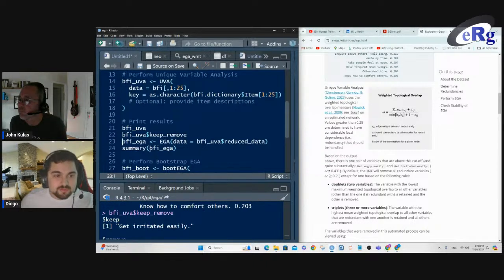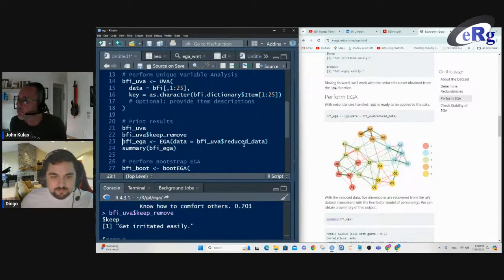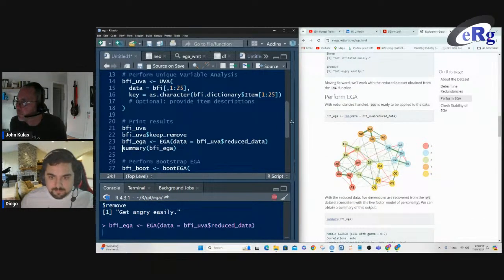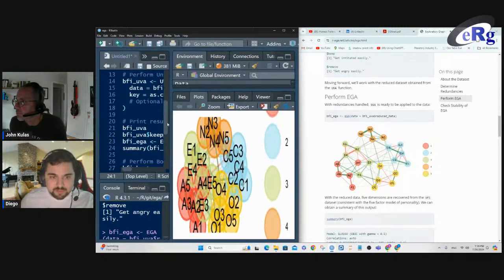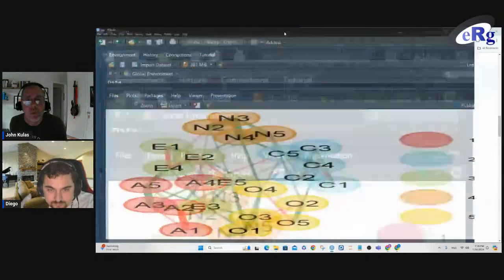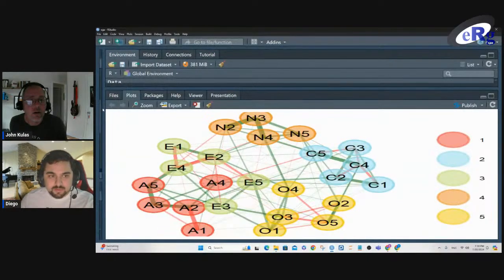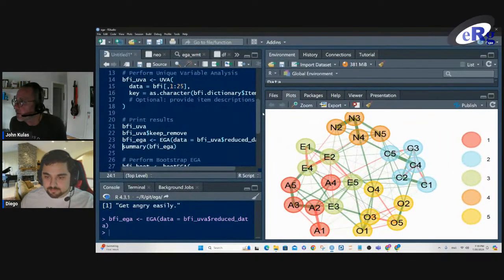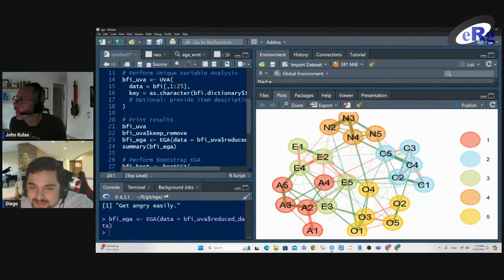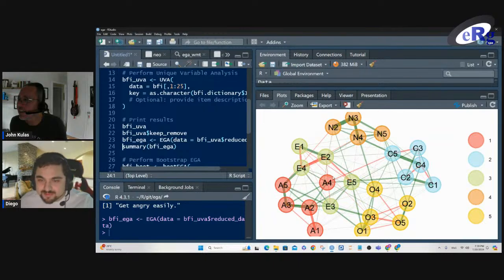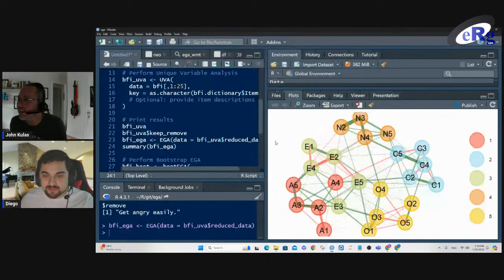And now here is the graph. The EGA function is to actually create the graph. So let's do that. And there we have it. Well, it's pretty. Do we know what it means? Not much. It seems like factor analysis, everything that's clustering and showing the relationships between the different factors in our data.